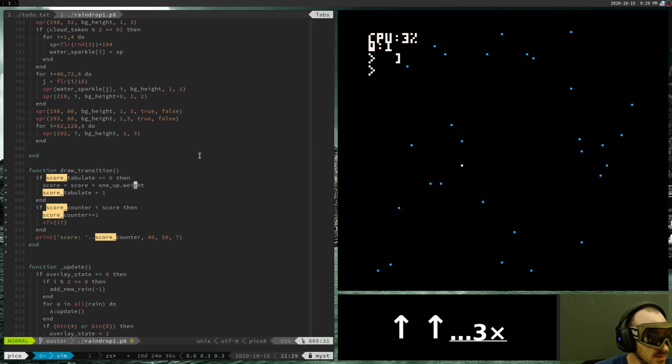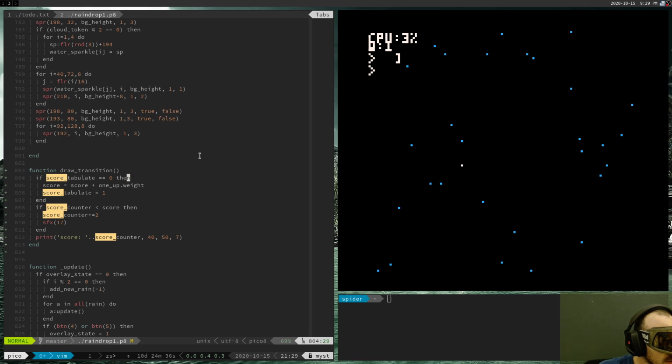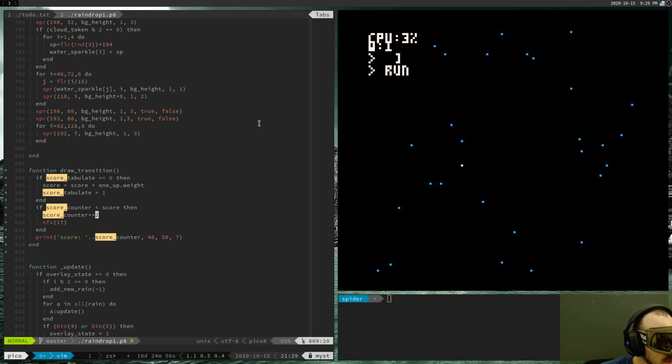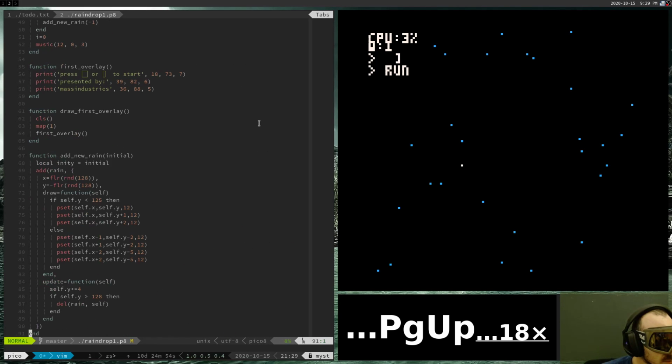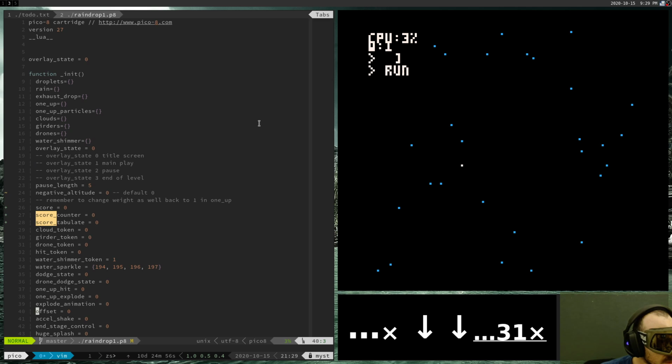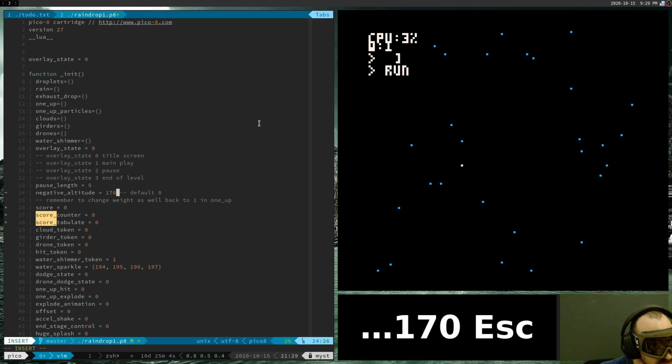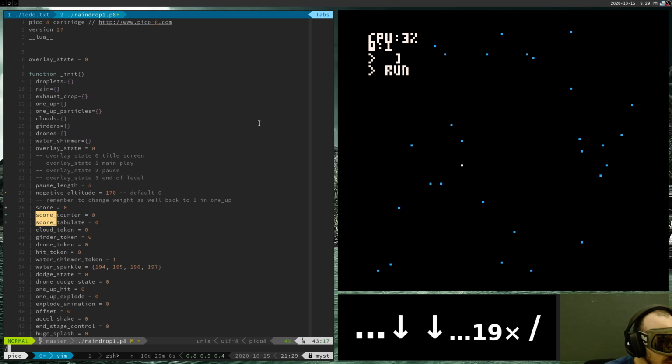Score counter. Okay, draw transition. If the score tabulated is 0, score 1 up, wait. It's 1. If score counter is less than score, then score counter plus equals 2. Alright, let's see how that looked all the way at the end. 70, I think it was. And then the wait, 1 up wait.